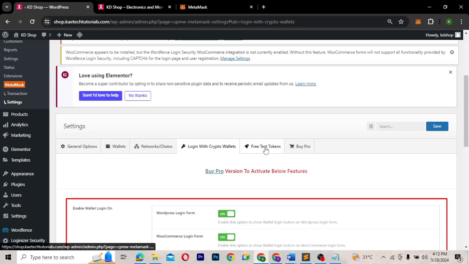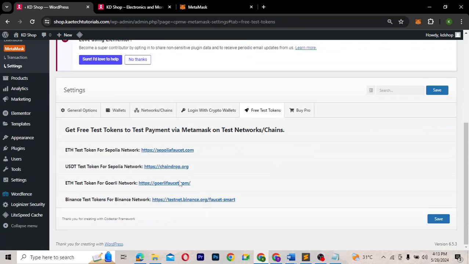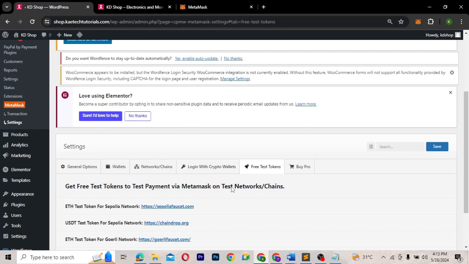And then the free tokens, these are where you can get all the free tokens, but I will still leave the link in the description for you if you really need what I showed you from the beginning. So I'm just going to save it, and now we are good to go.